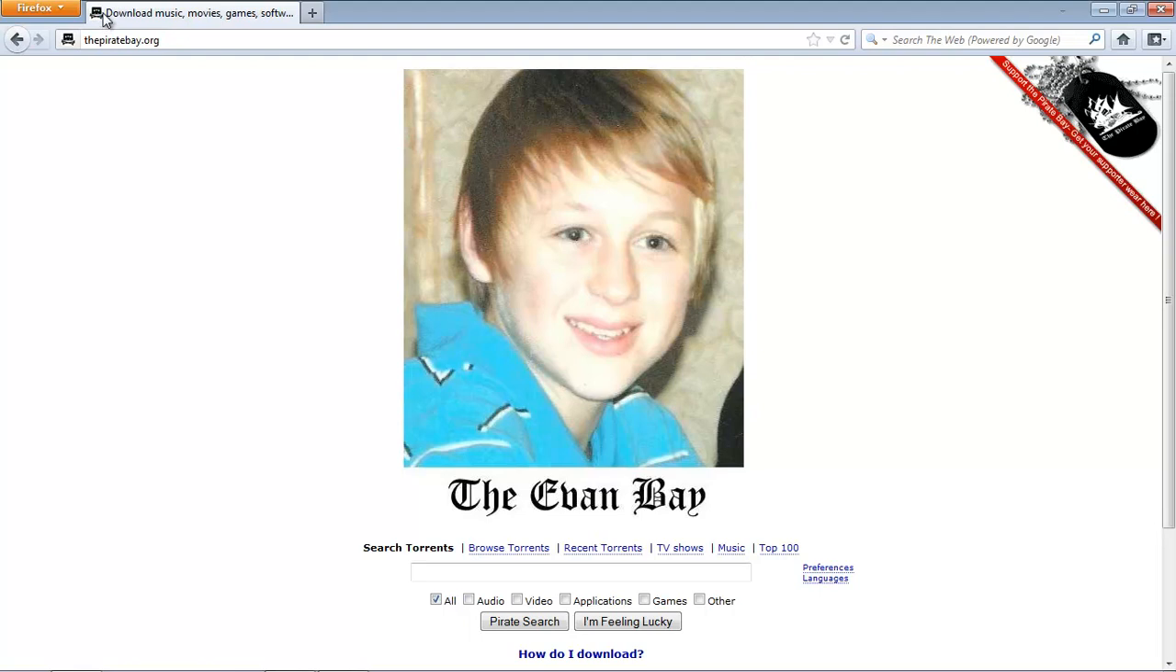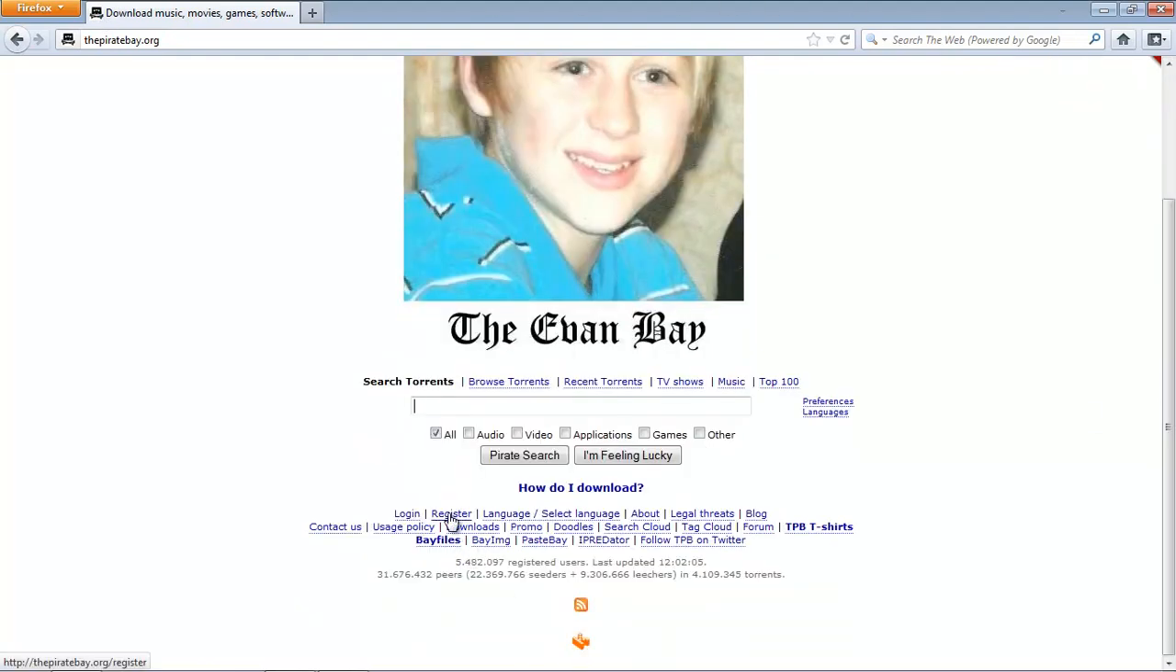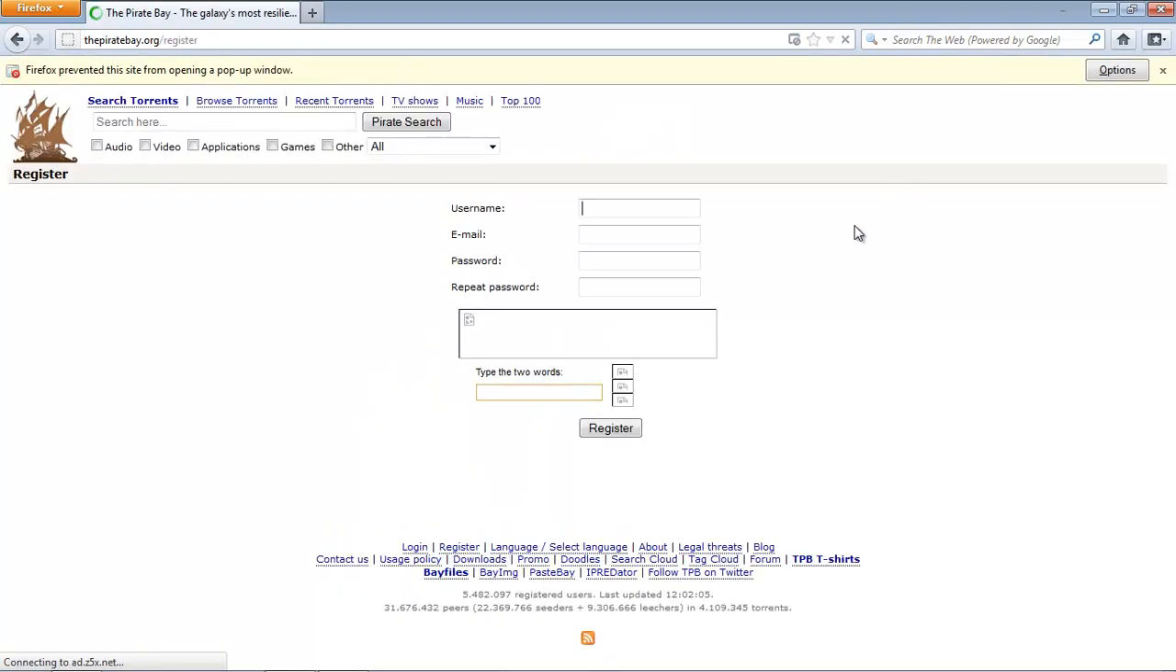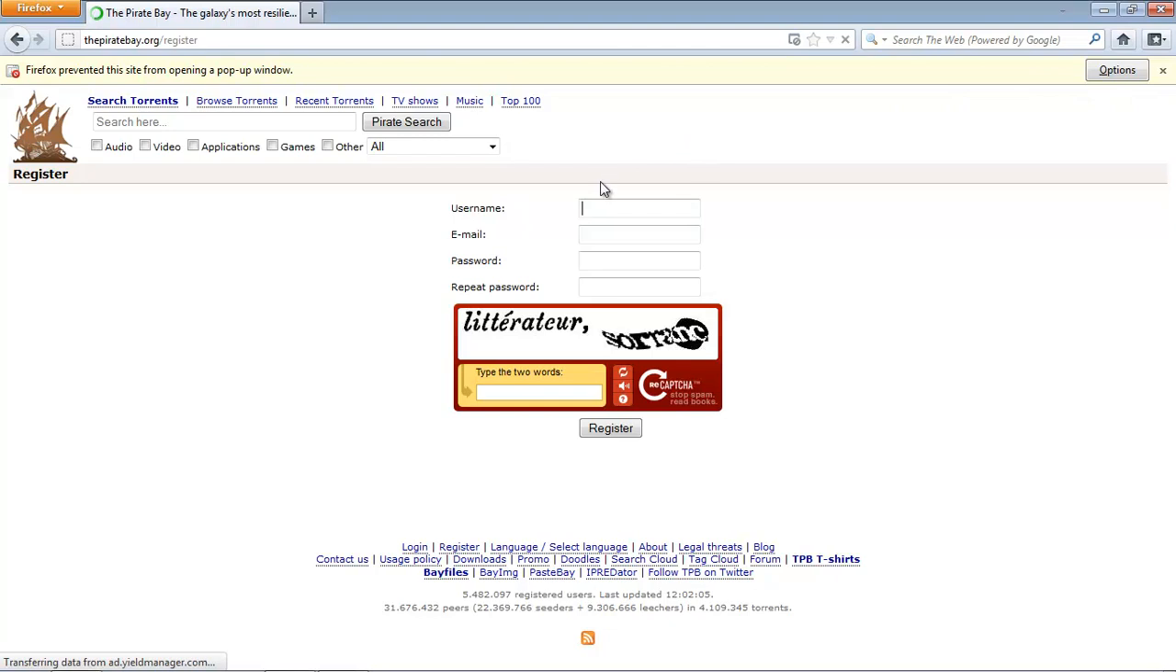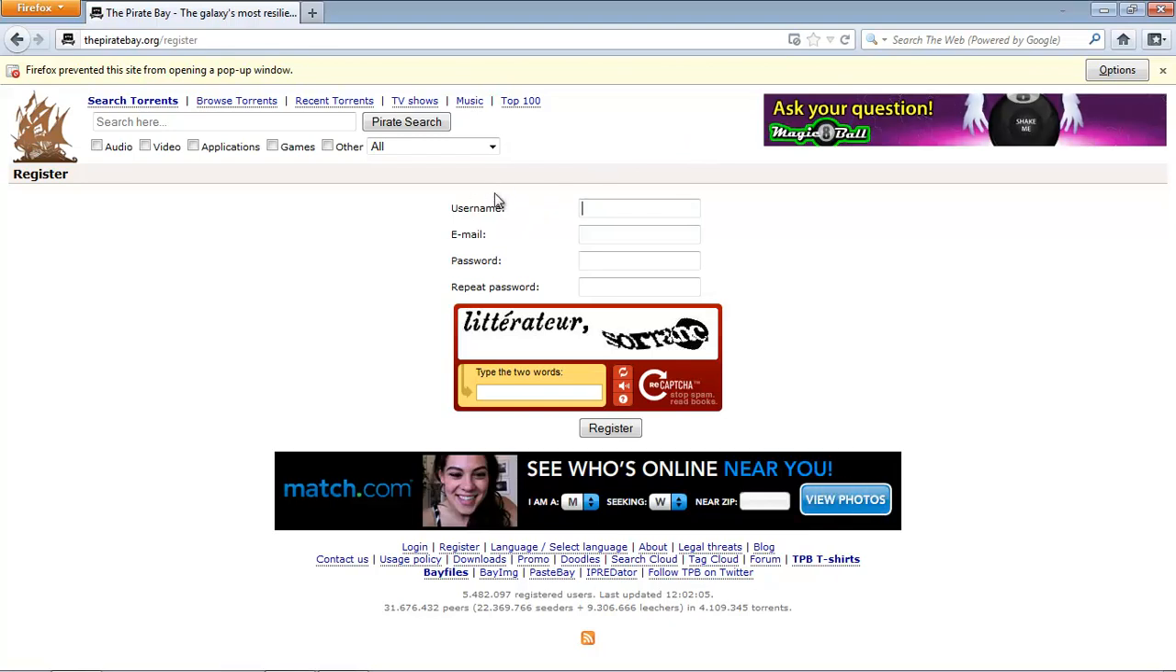Once you're at the PirateBay.org website, scroll all the way down. You'll see a little link here. It says register. You click on that link and it'll redirect you to the registration page.